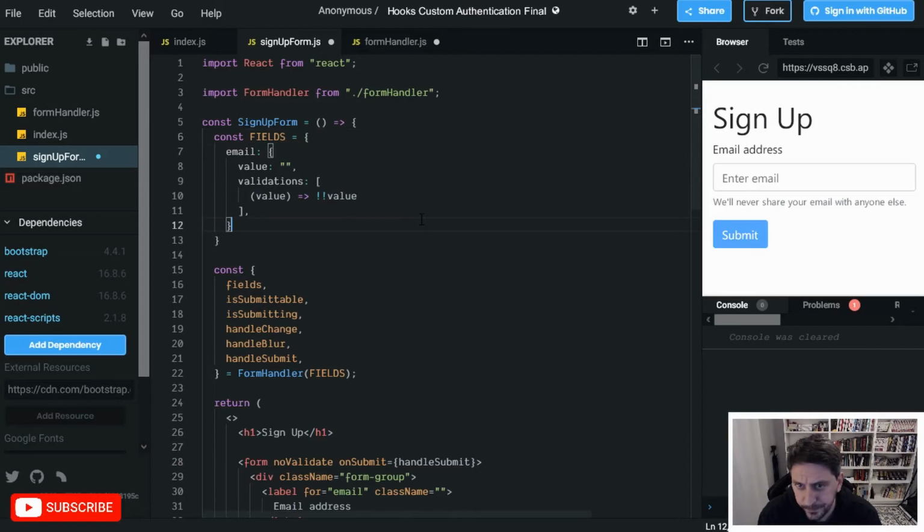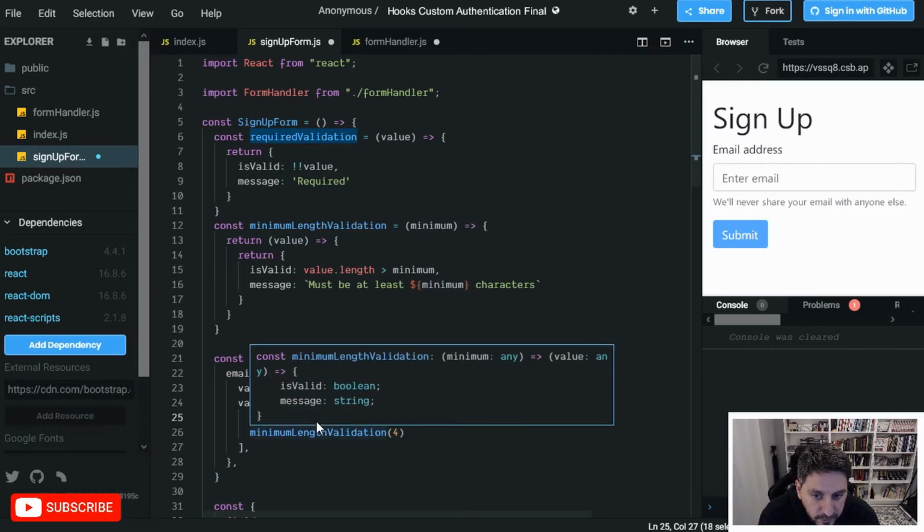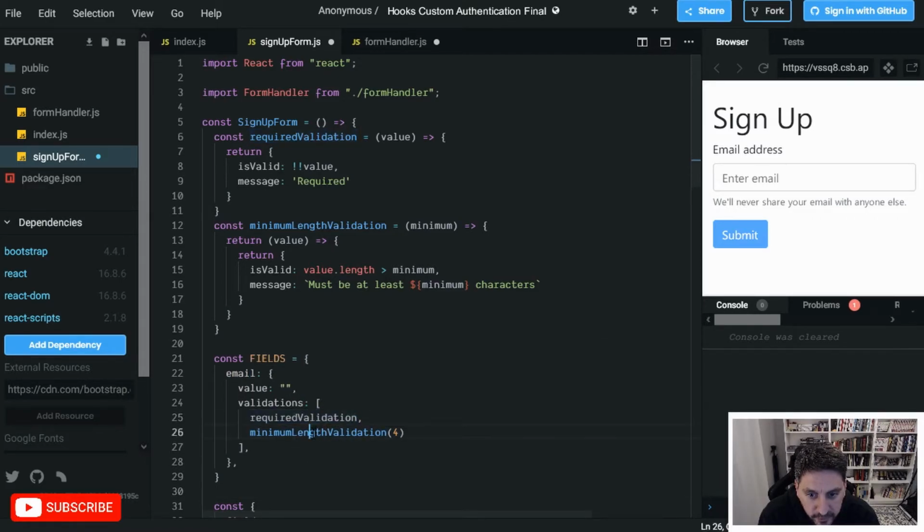Right, so I'm just going to replace all of this. And what I've done is, you'll notice we still have our fields here. But now instead of the validations just having inline anonymous functions, we've got these named functions here: required validation, minimum length validation, which you call with whatever the length is that you want. And then all those are just these little functions up above.